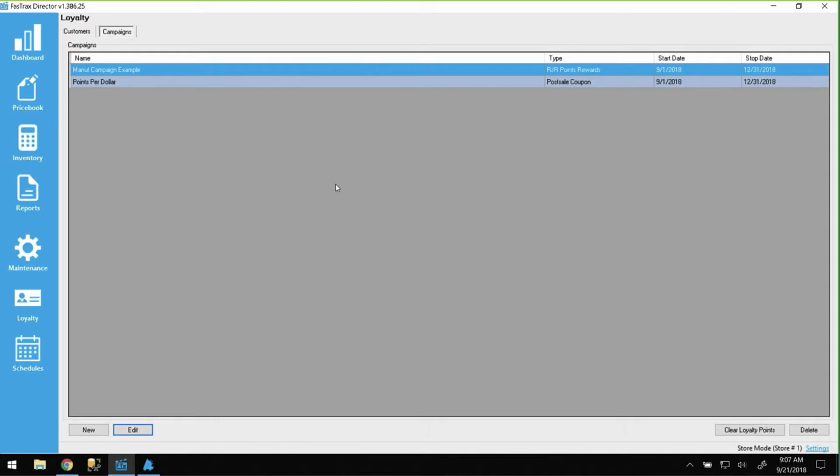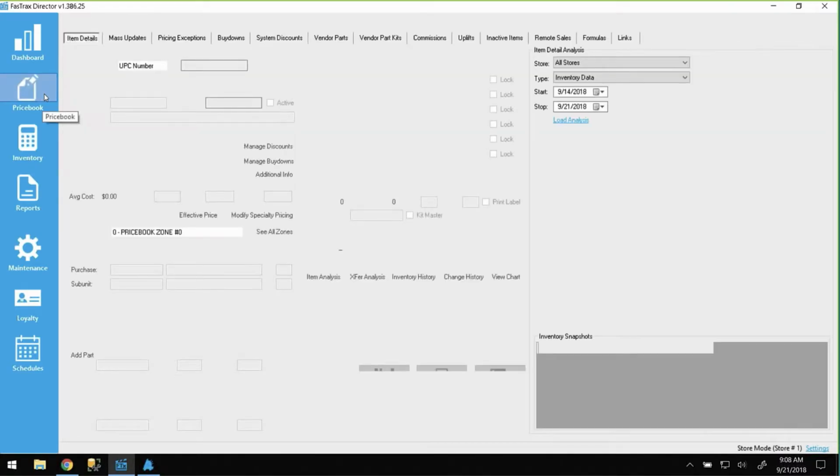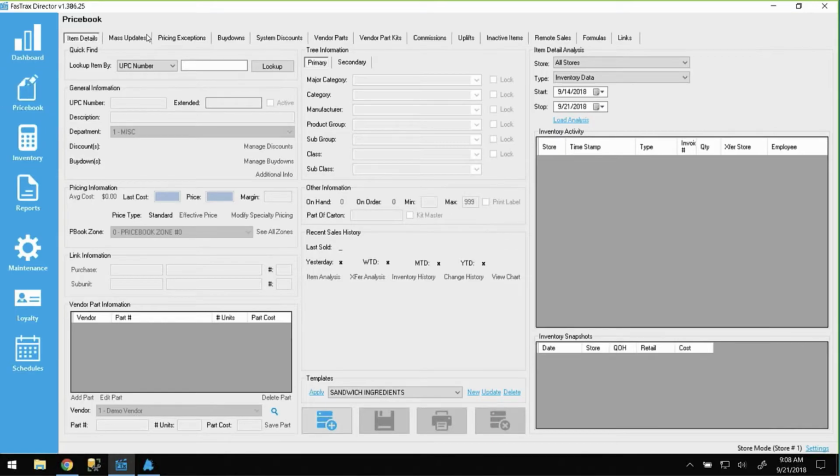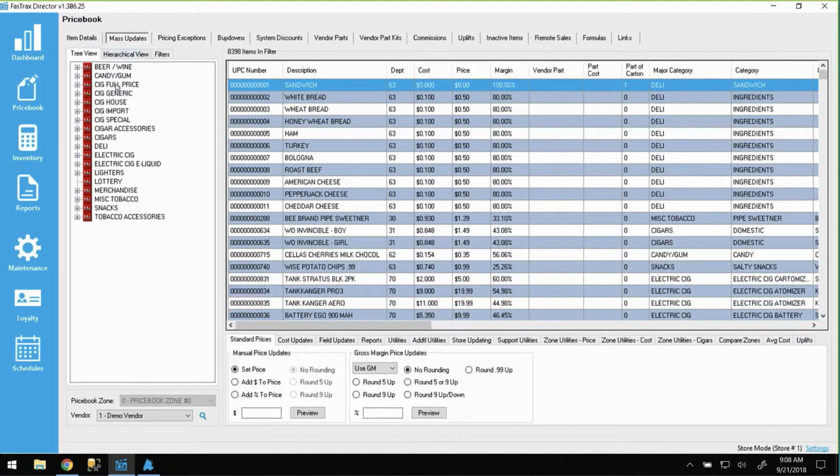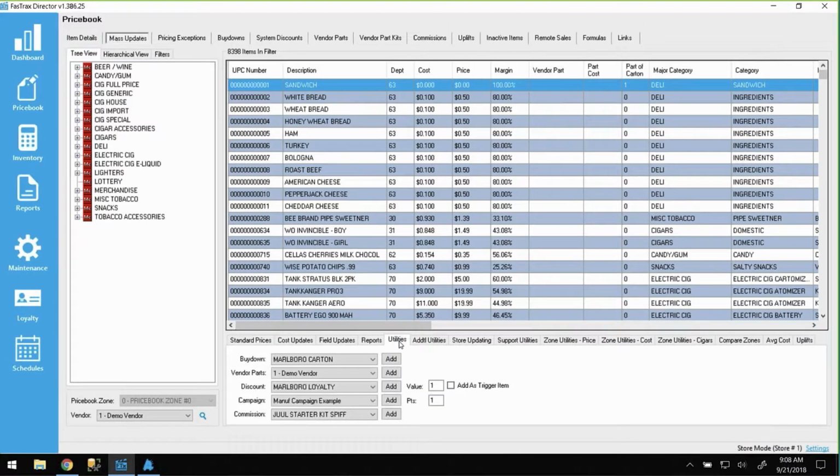Now, another place to add loyalty items is through mass updates. And this is my preferred way because it's much faster than going item by item. You would go to the mass updates area by first choosing price book, then mass updates. And then after you filter to the group of items you want, which in this case, I'd want everything on this points per dollar campaign, you would choose the utilities tab. And there's a campaign area down here. I would choose, in this case, the points per dollar and then add. And that would add all these items to that campaign. Now, I've already done this previously, so I don't have to do this again.